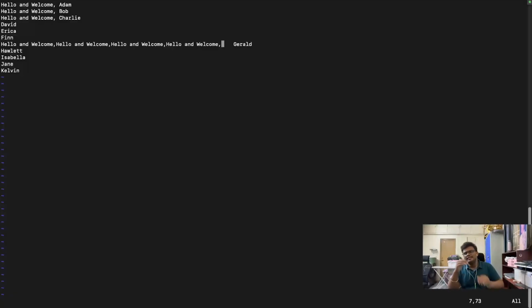But why did it just put it next to each other? Because we stopped the recording after writing hello and welcome. So you have to do it properly. You have to type hello and welcome, move to the very first position of the next line, and then stop the recording. In that case only this will work. So I'm going to do it once again.